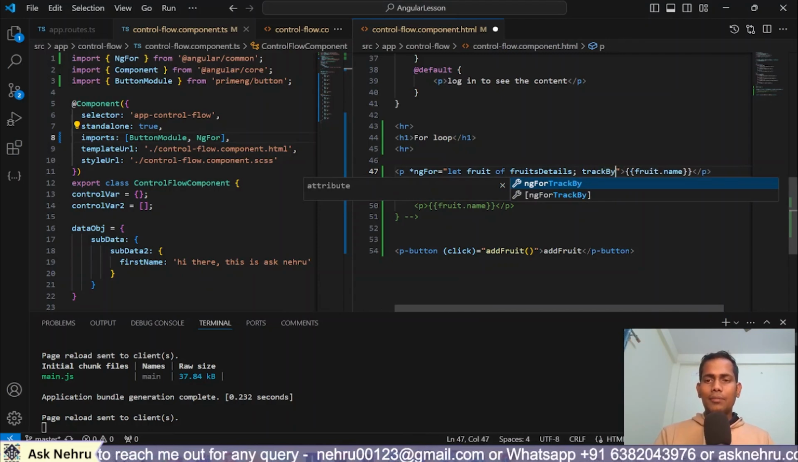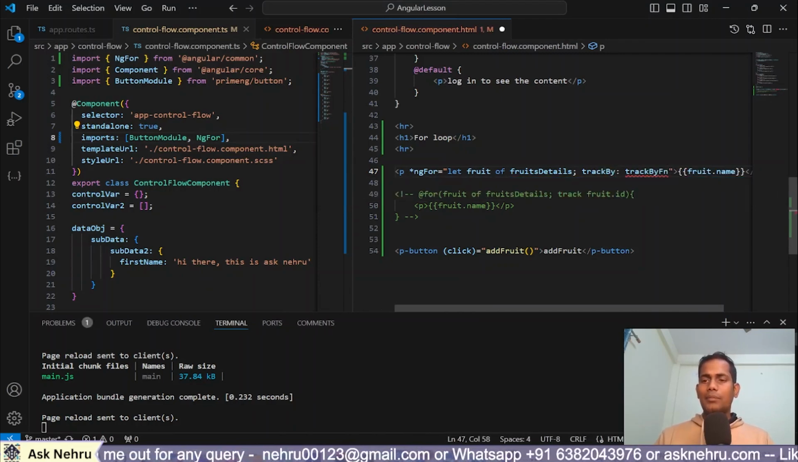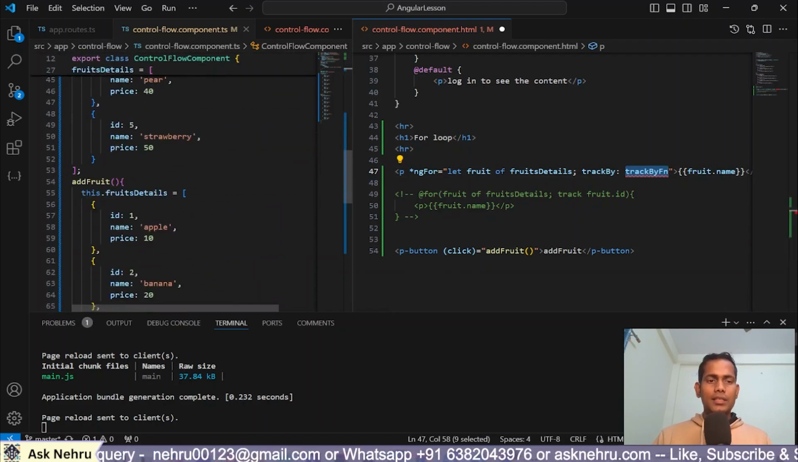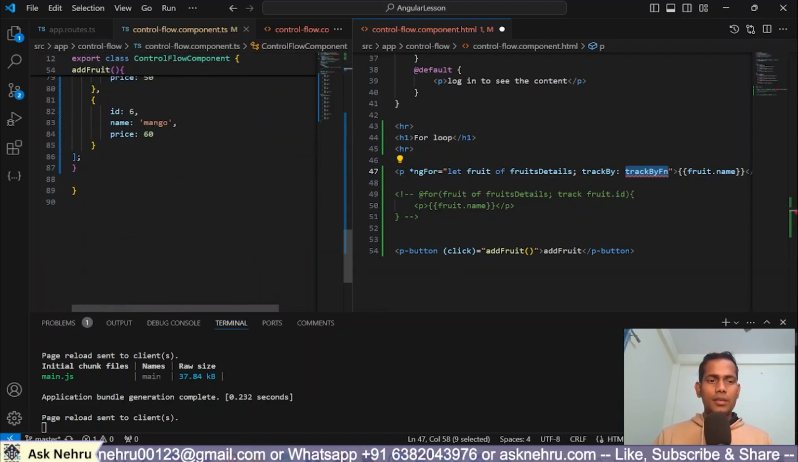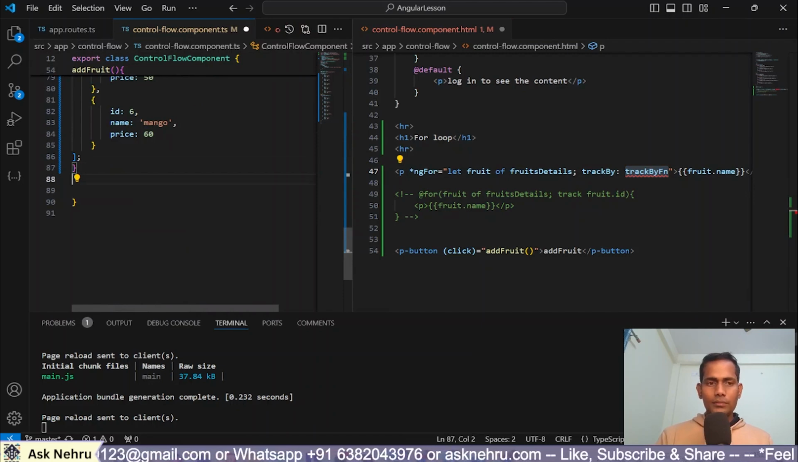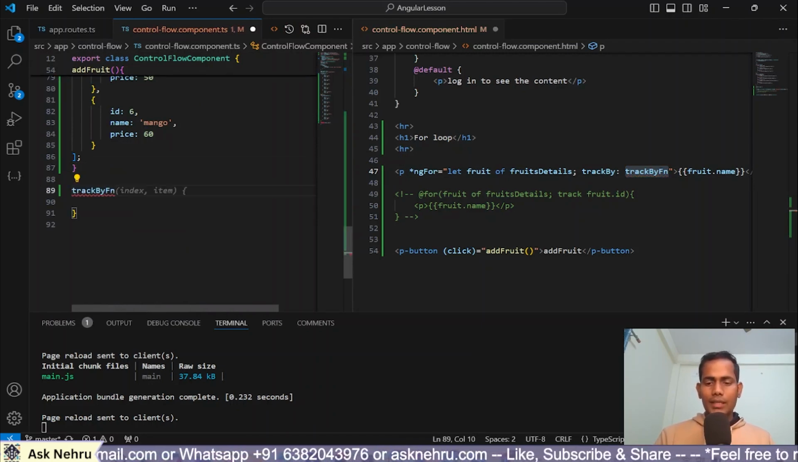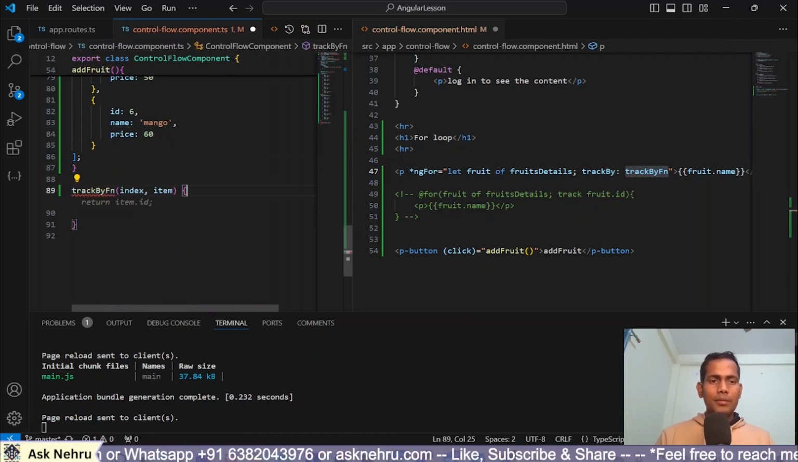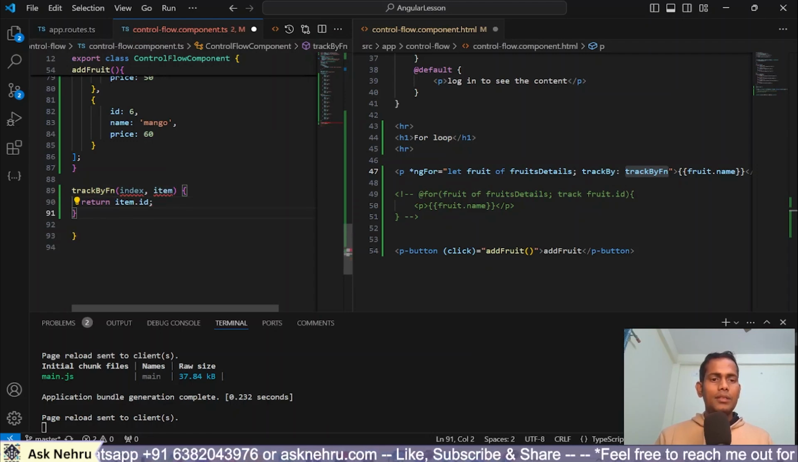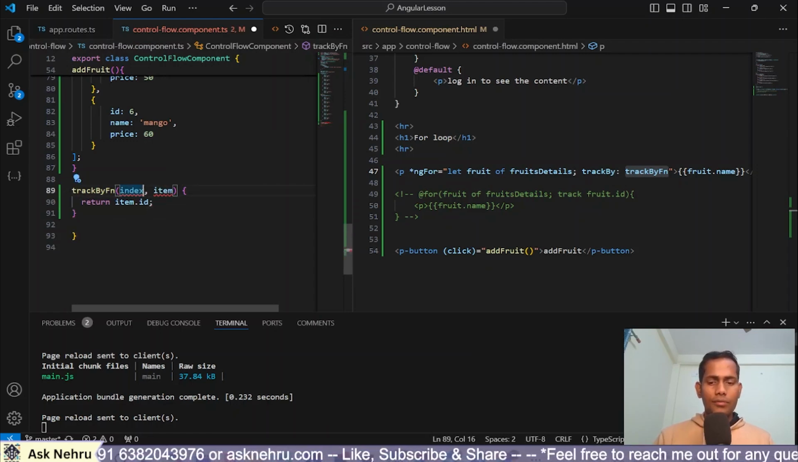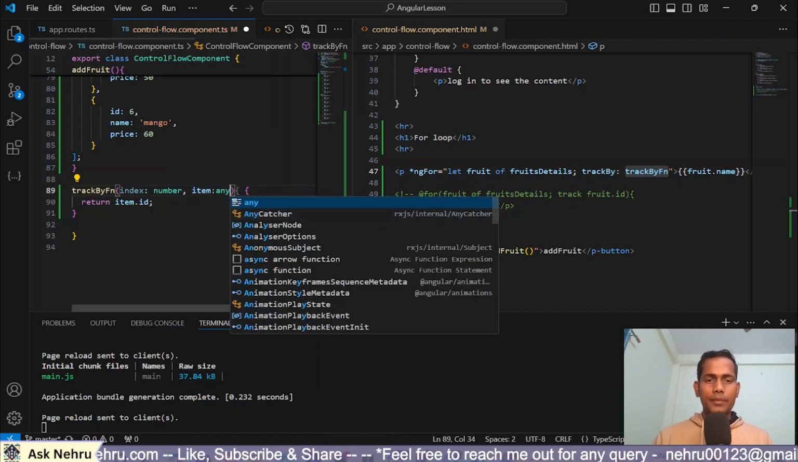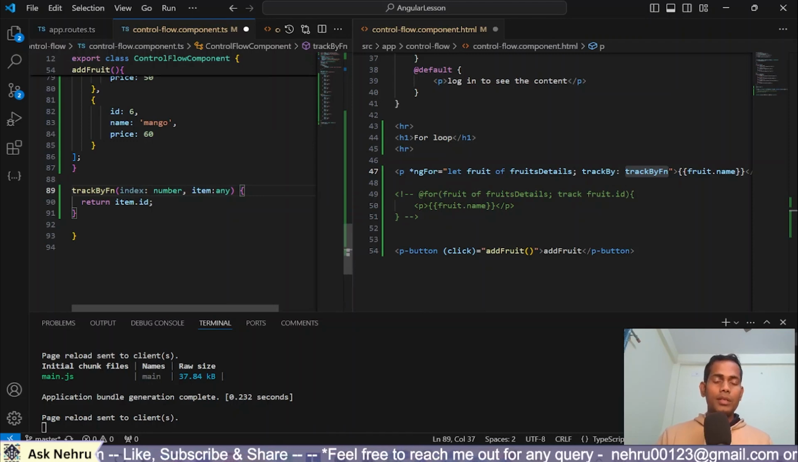But in order to arrest it, we used to have trackBy and trackBy functions. Within the trackBy function, I take this trackBy function in the TypeScript class. This trackBy function will have index and item. The data type of the index is number and item can be any for now. Okay, but we should use a proper one, but now I want to focus on this concept.